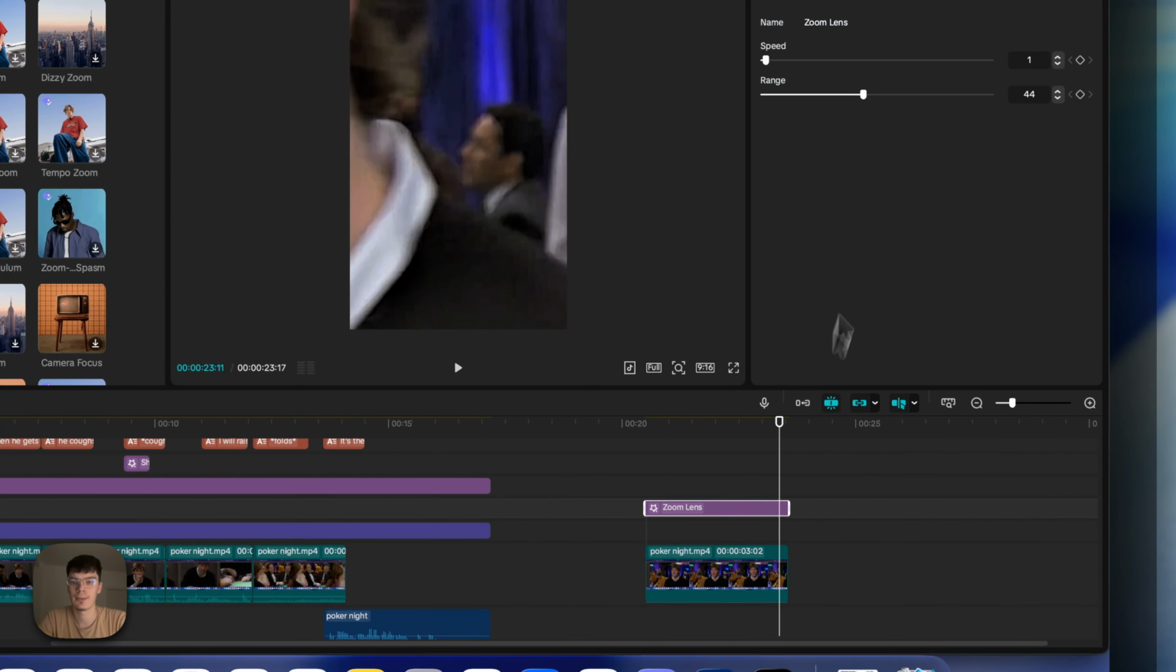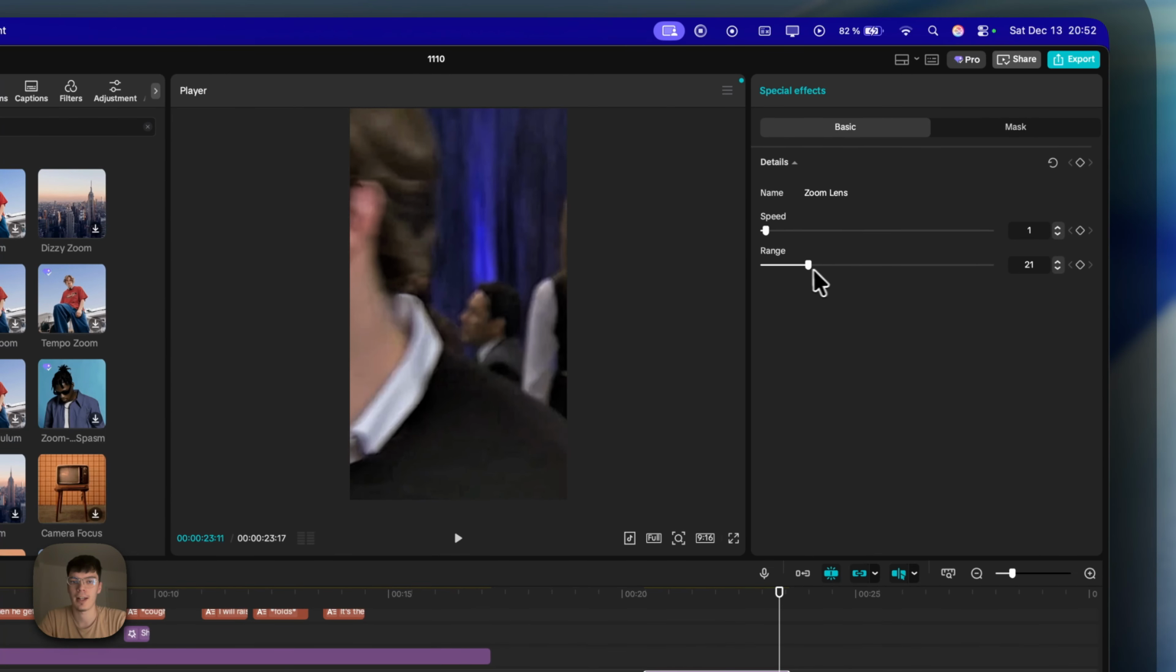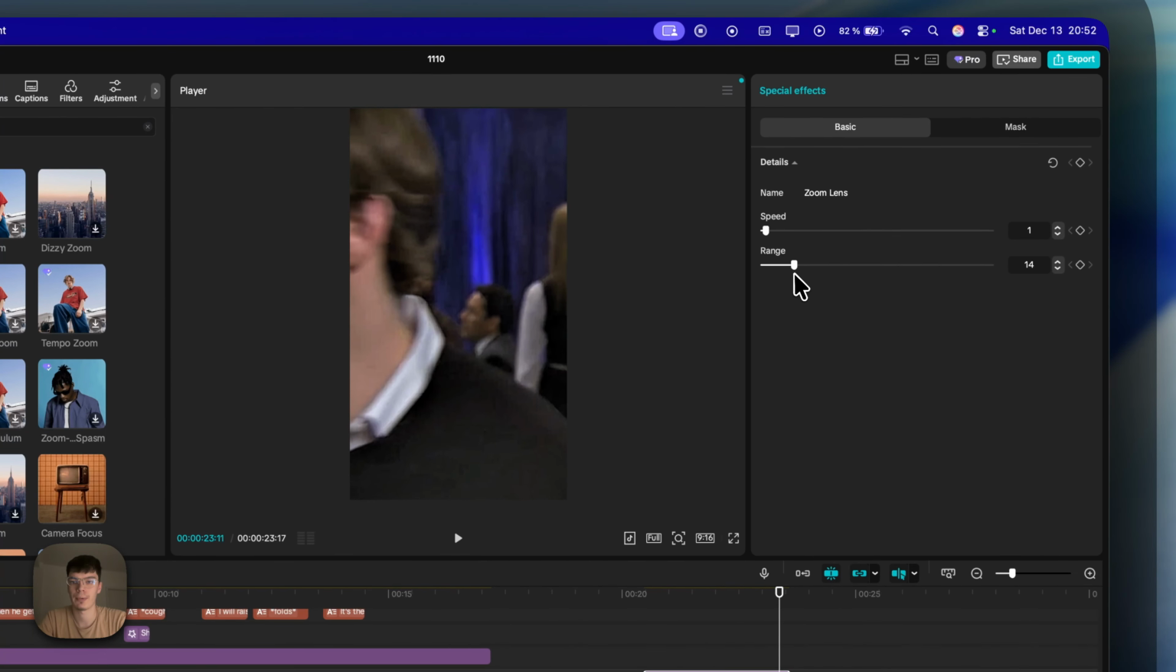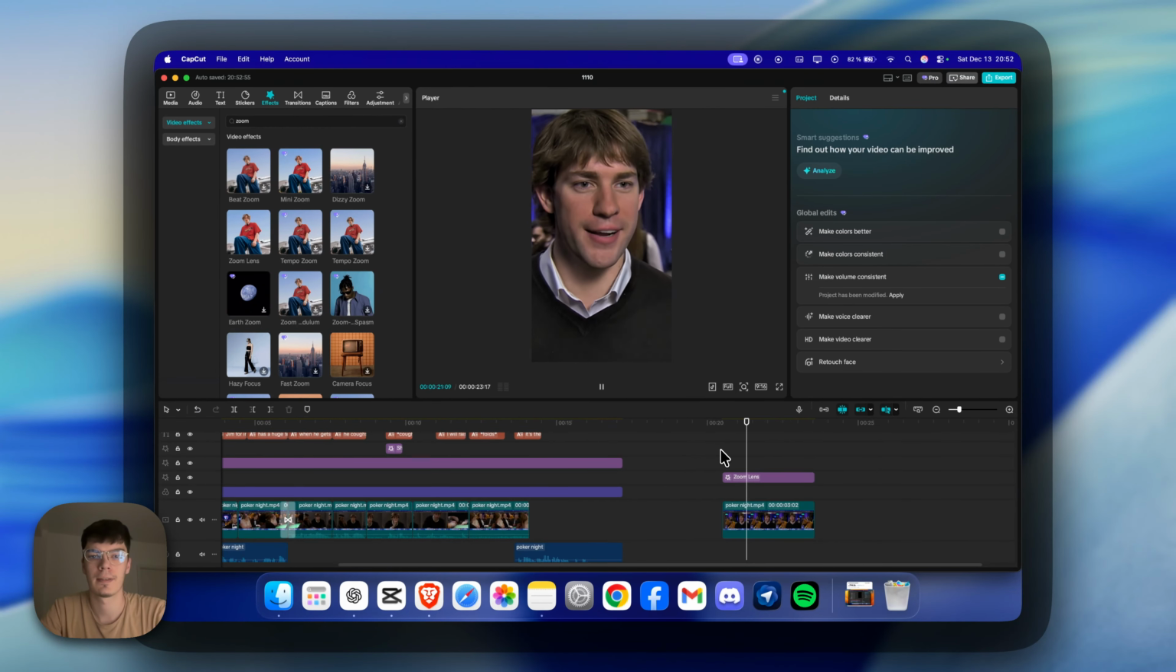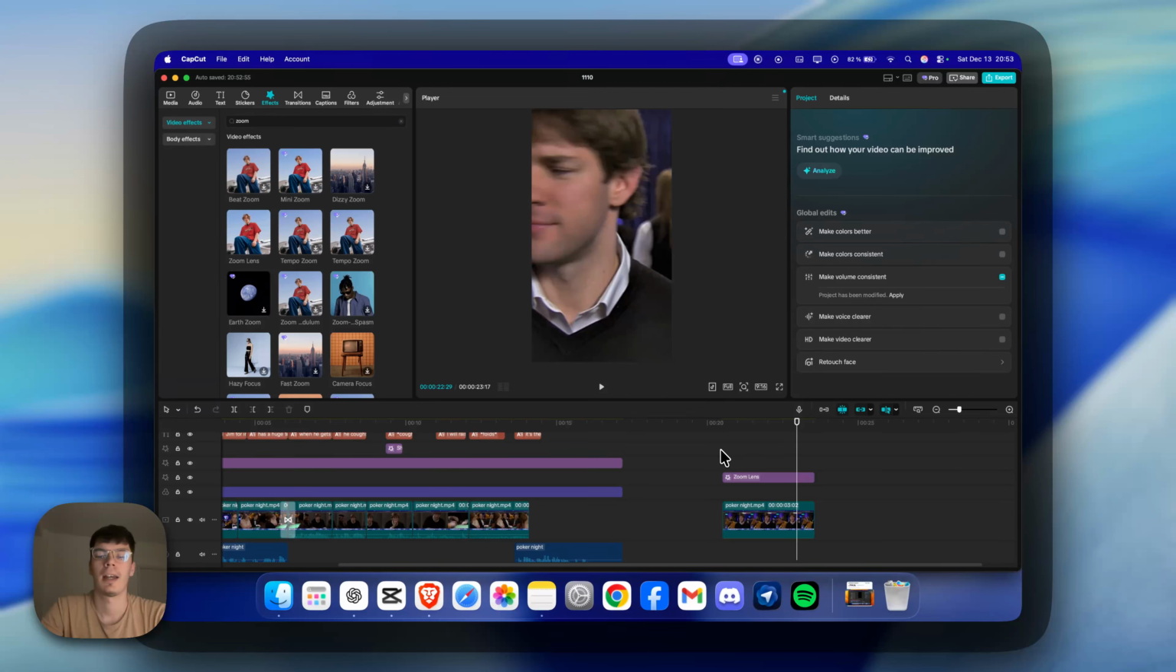If you want to set the end clip zoom, you can go to the end of the clip and click the zoom and adjust the range like you want. So for example to the left, and the zoom will be looking like this. So it's pretty smooth, and that's how you can do it.